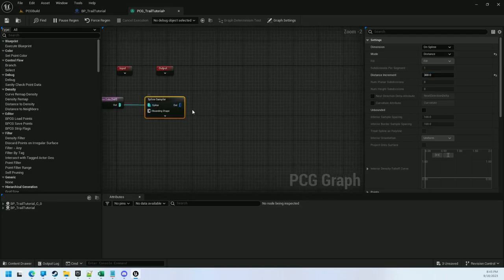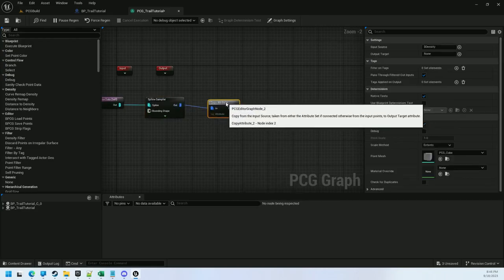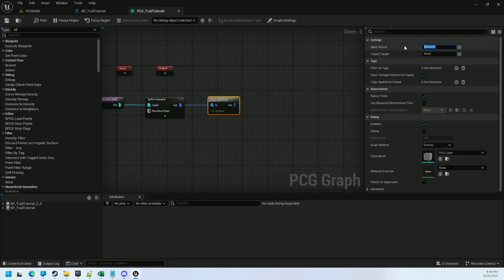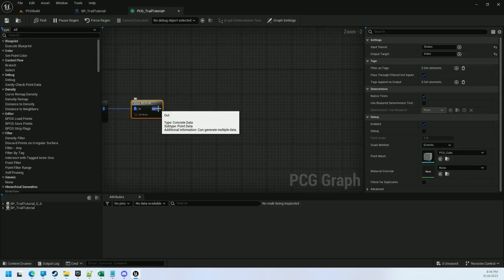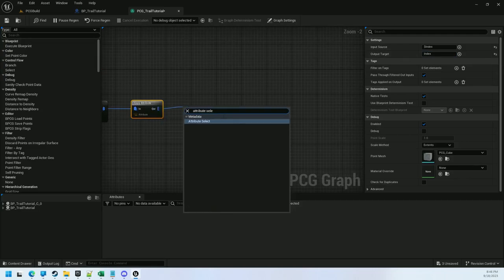And now here's where we get to it. I'll do a copy attribute. We can now in 5.3 access the index attribute. And that is the key to this. So I'm going to copy index to an attribute called index. And now I can attribute select.